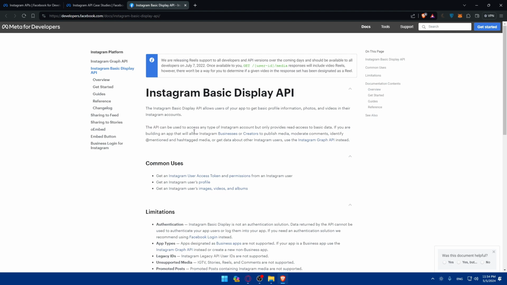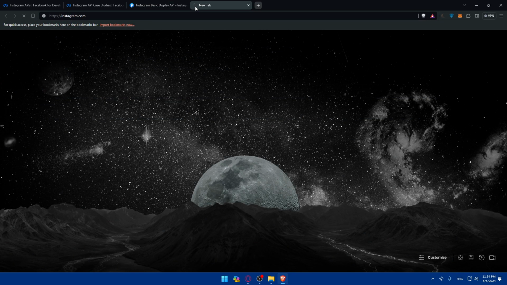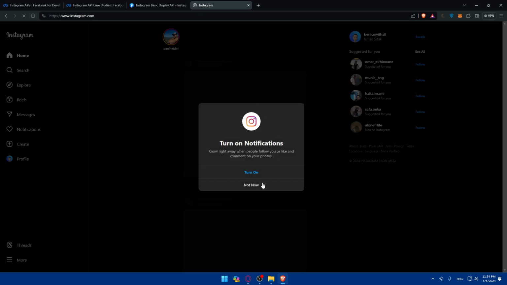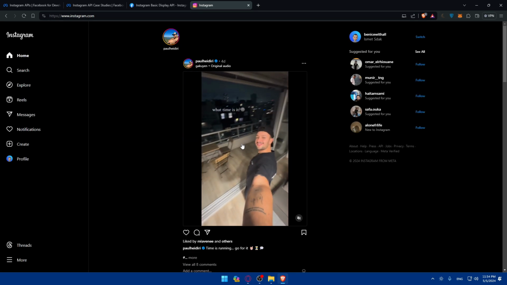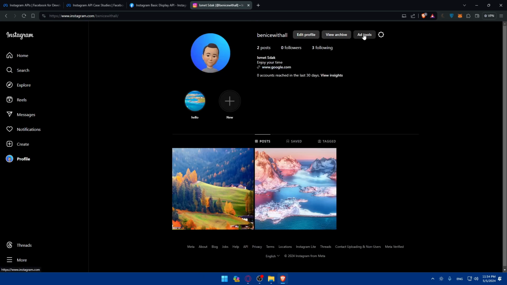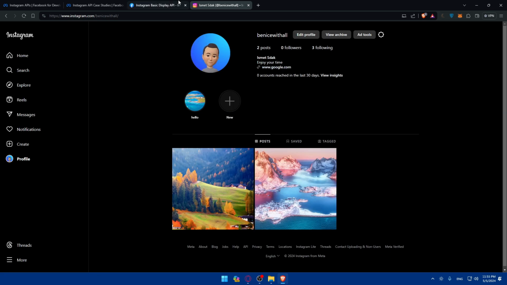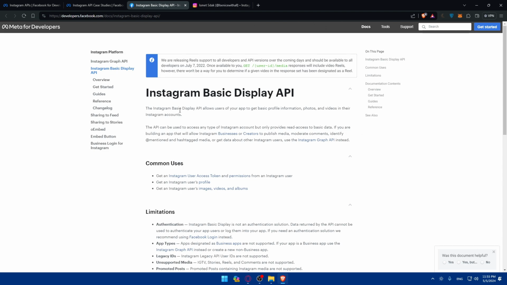The API can be used to access the type of Instagram account. Of course, for all of that you would need to have an Instagram account. If you don't have an Instagram account, you'll not be able to do anything. So make sure to have an Instagram account first of all. Then you can try to access it. As an example, if you go next to your account and click on settings, maybe you're looking for API. I don't think you'll find it there in settings, so make sure to follow this article right here.